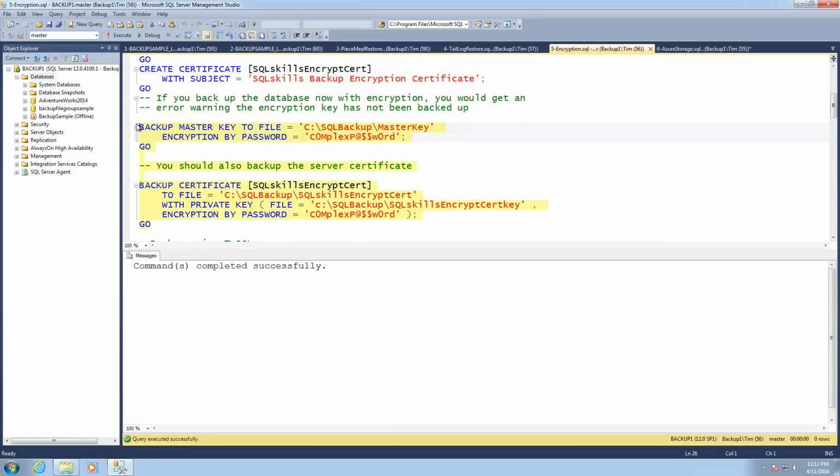Now notice with both of these, we have to back them up to a location, and we have to encrypt them by password. So I'm giving it a complex password. When you back up your certificate, you have to encrypt it with a complex password as well. This is important because in order to restore your database to another instance, you have to have this certificate to decrypt the backup. No certificate to decrypt the backup, no backup. In order to restore the certificate, you have to have this password.